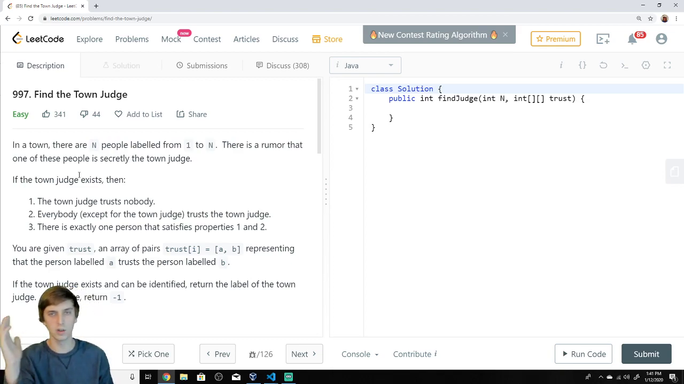I do all these LeetCode and HackerRank challenges. I explain the algorithms. People don't understand the code. I'm here to help you understand the code.